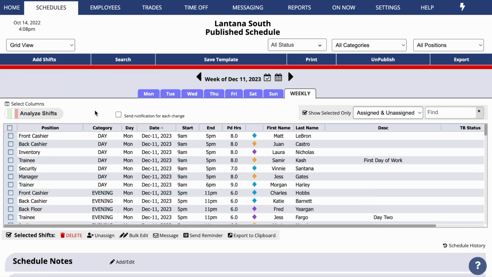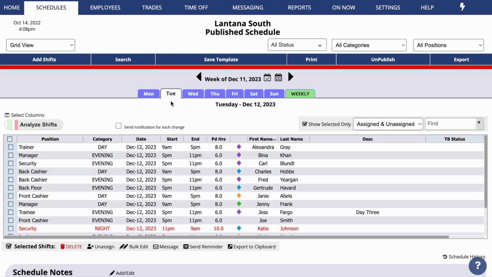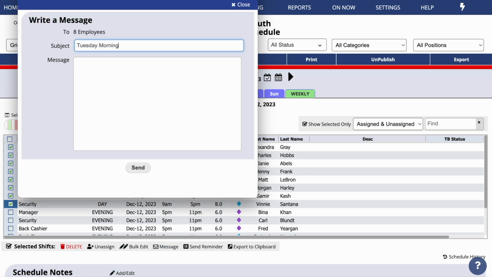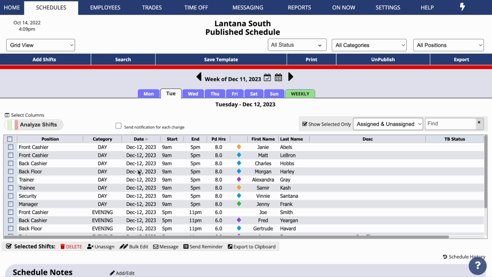Now, let's say that you'd like to send a message to just those employees opening the store on Tuesday. We'll isolate Tuesday and then we'll click Start. Now we've sorted the shifts by start time. You can check off just those earliest start times, the 9 a.m. shifts, and we'll click Message. We can send a message to just those employees assigned to those shifts. That message goes to their WhenToWork inboxes and is forwarded to any email, push, or text notifications they've set up.